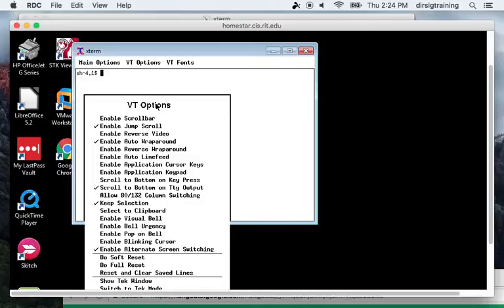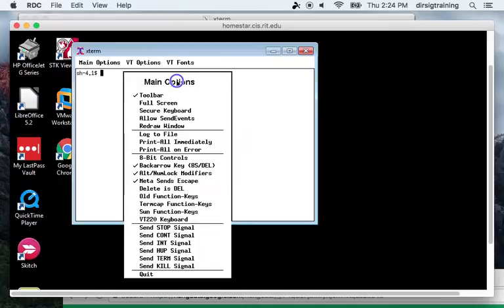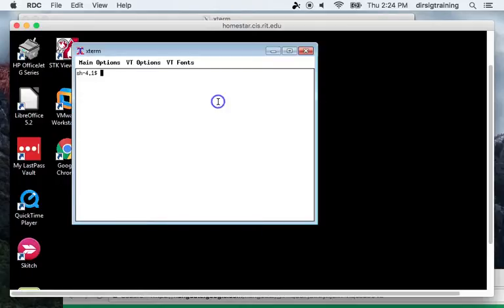The useful thing here is reverse wraparound. Sometimes when you type a command and it goes to the end of the line, if you don't have that set, it will just keep typing on the end of the line instead of wrapping around to the next line. So a very minor issue, but very annoying if it's not set properly. Then control left click gives you a whole bunch of other options that I don't use as often.